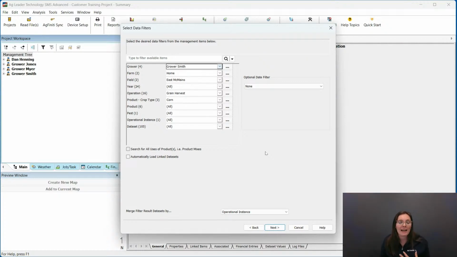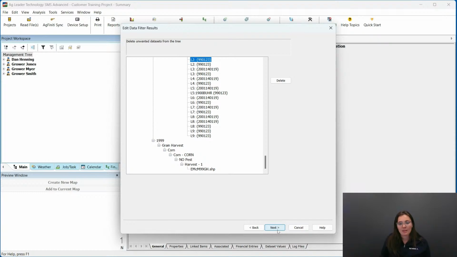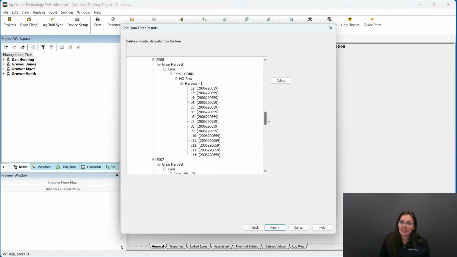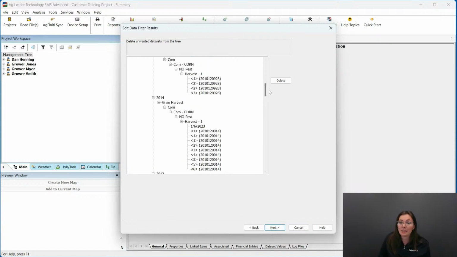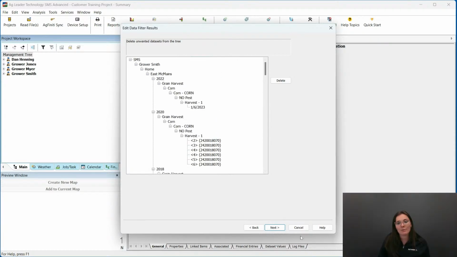So what field are we averaging? We're going to be averaging Grower Smith, Home, East McMains, and we'll choose next at the bottom here. SMS, again, is going to give us a sanity check. You want us to include all of these years for you to average, and we sure do. So we'll choose next at the bottom.